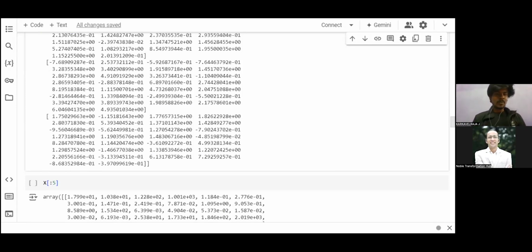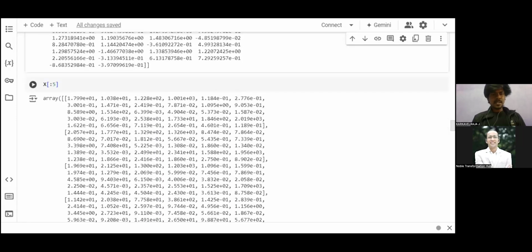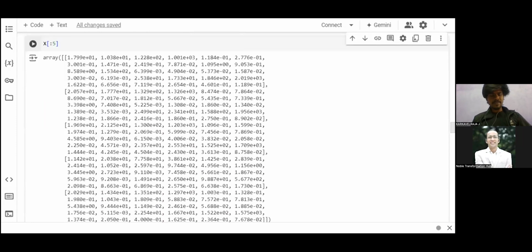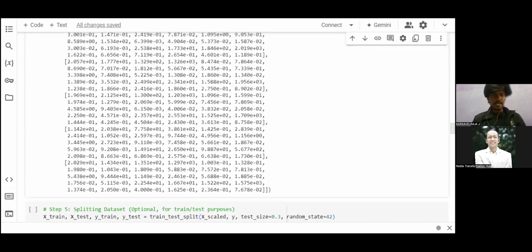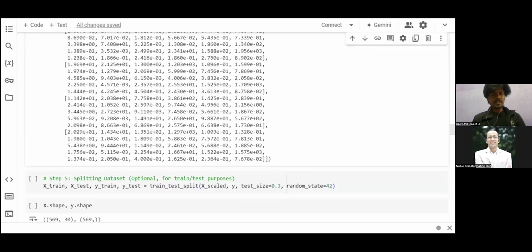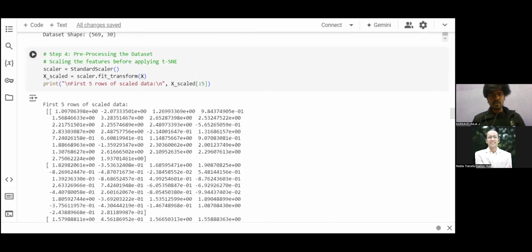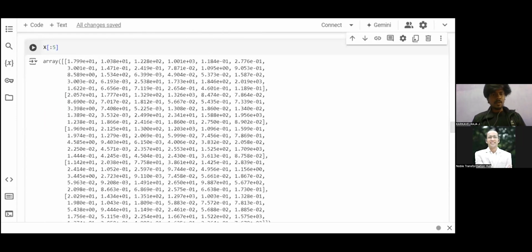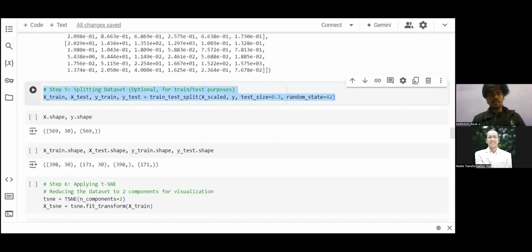Now you see here, this is our actual data. It is like 7, like that, with no negative values. But once we apply scaling, there are some negative values also, because it is scaled from minus values to plus values. Now I'm going to split my data set into input and output. Train test split. What is my x scale?